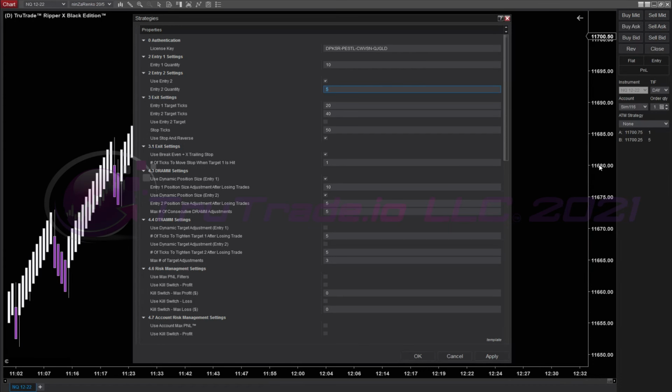I'm now going to cover the properties panel for the Ripper X Loaded Black Edition, which is the most popular scalping product. Okay, so the first one we have here is license key. This is where you input the license key, pretty self-explanatory.